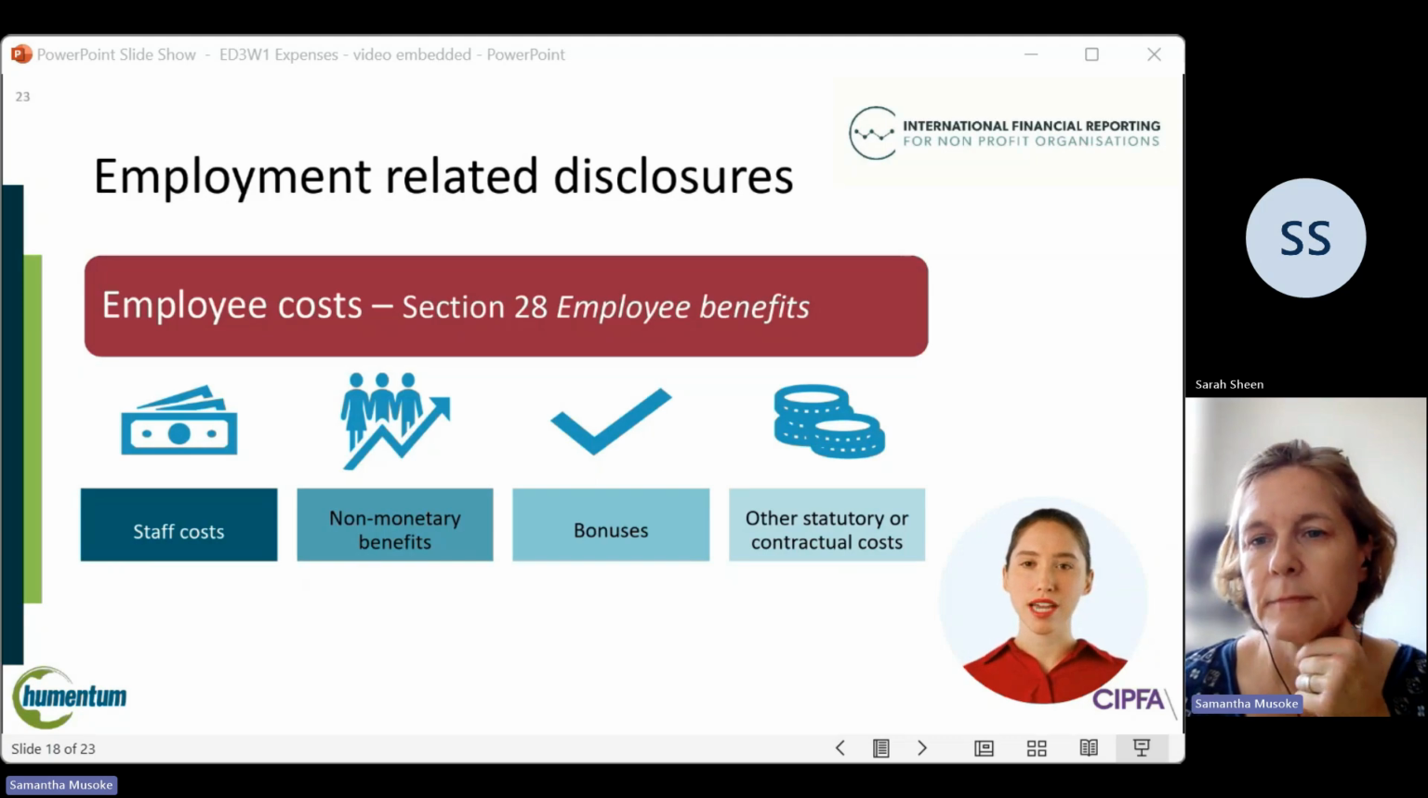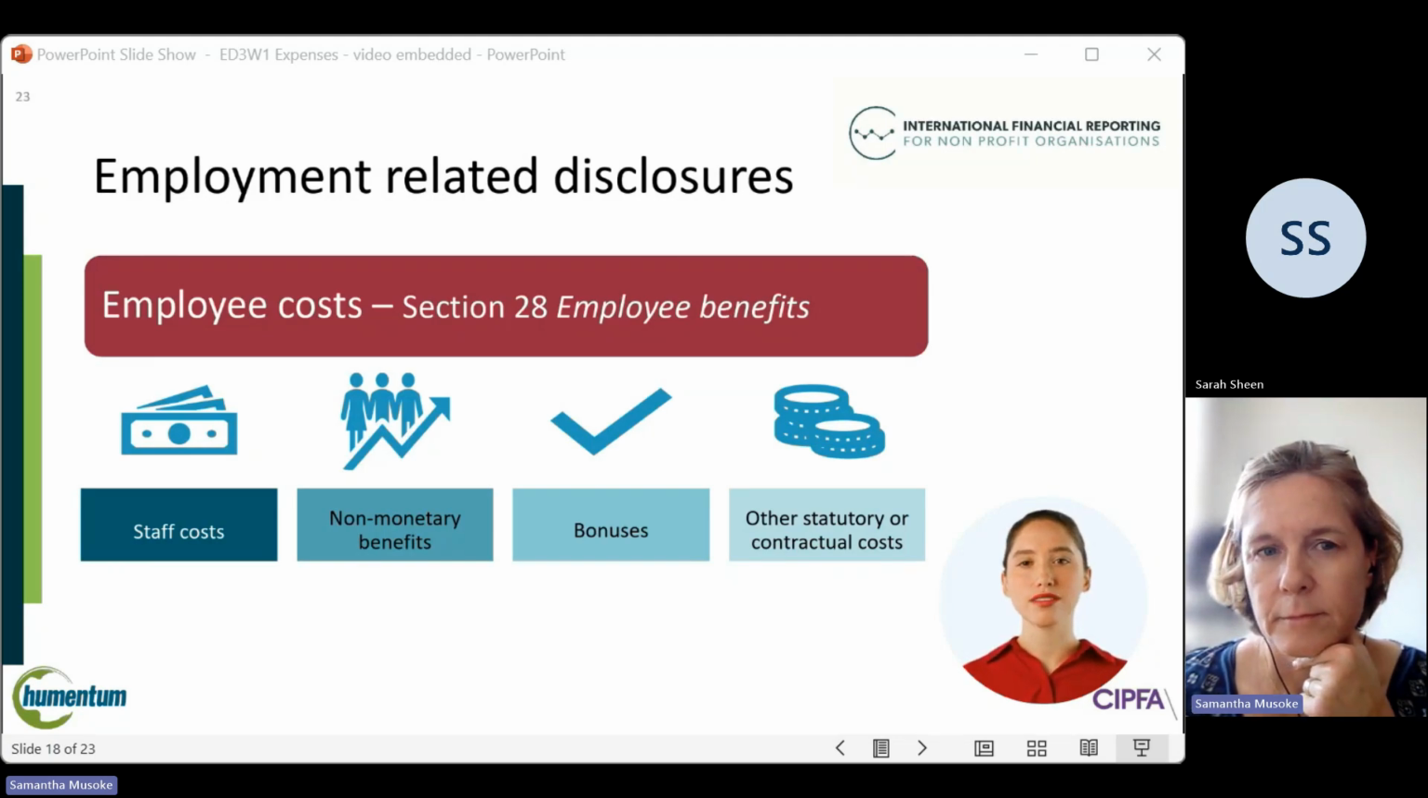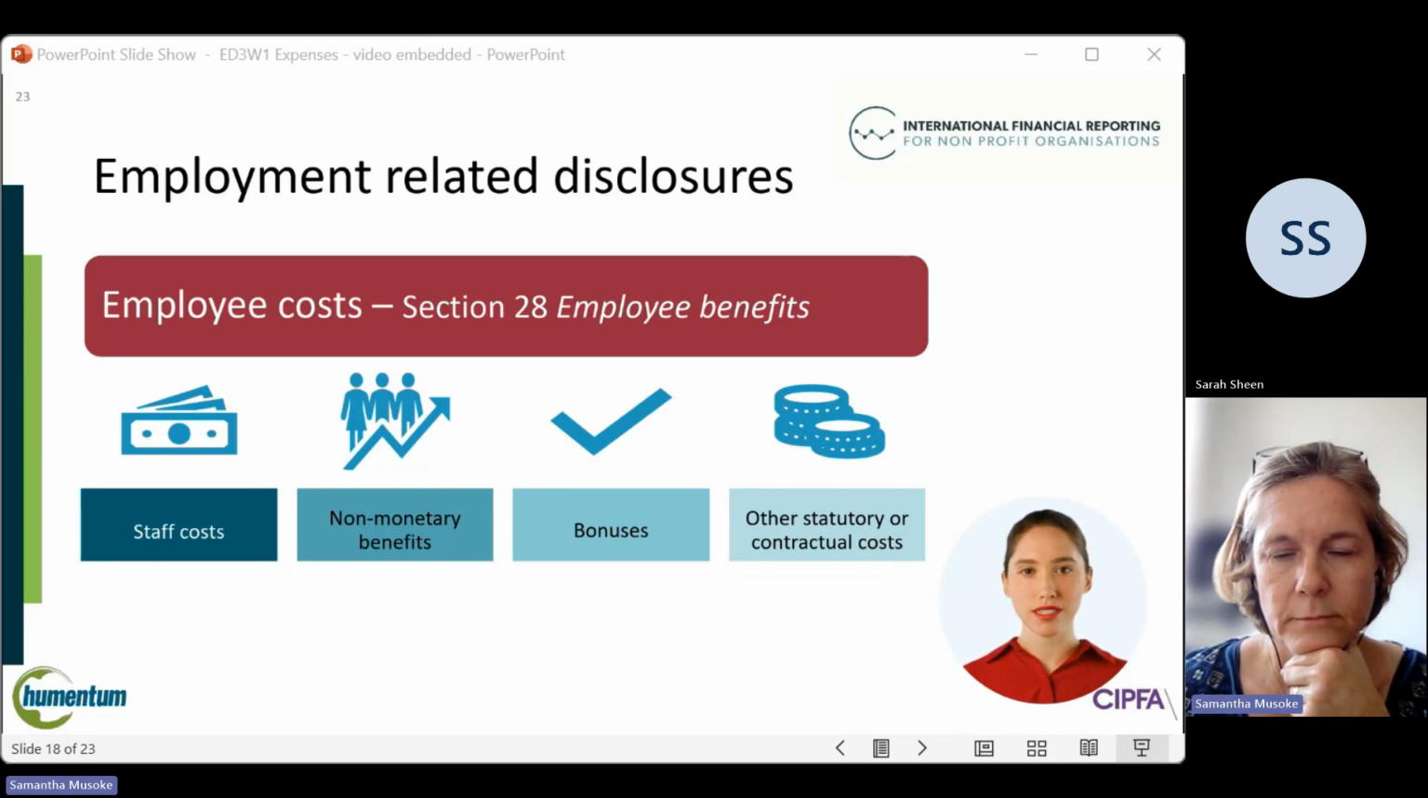For short-term employee expenses, INPAG now requires the separate disclosure of the following costs: wages, salaries, and social security contributions, non-monetary benefits for current employees, such as medical care, housing, cars, and free or subsidized goods or services, other than those provided on the same terms as other eligible service recipients. Bonuses paid within 12 months after the end of the reporting period in which the employees render the related service, and other staff-related statutory or contractual costs.